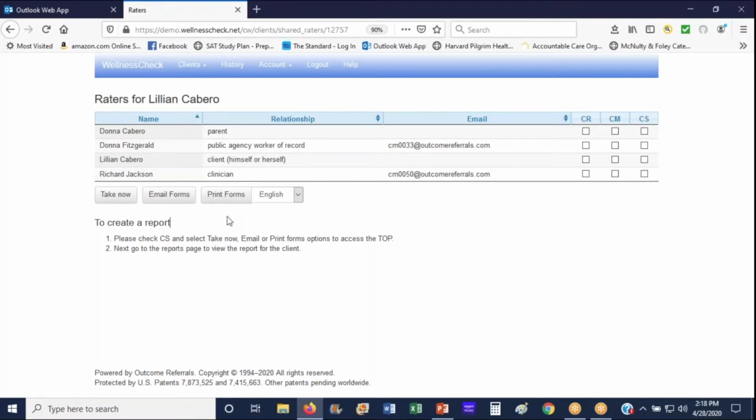When the rater completes the form, they return it back to you, and then you fax that back to us. It'll be verified, and as soon as that assessment is verified, a client report will be uploaded to WellnessCheck.